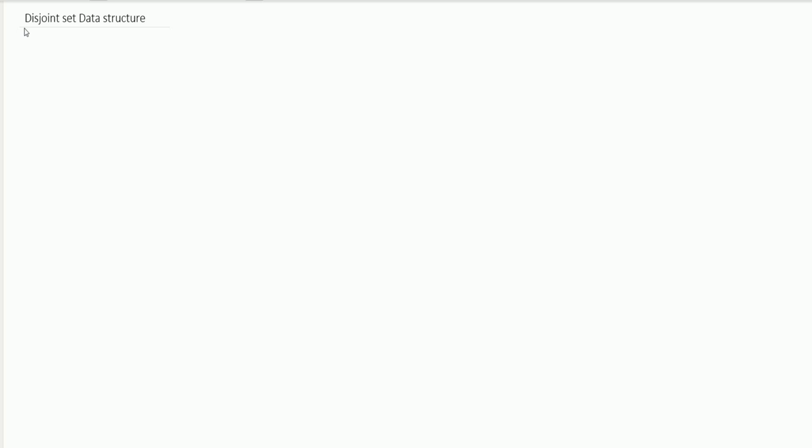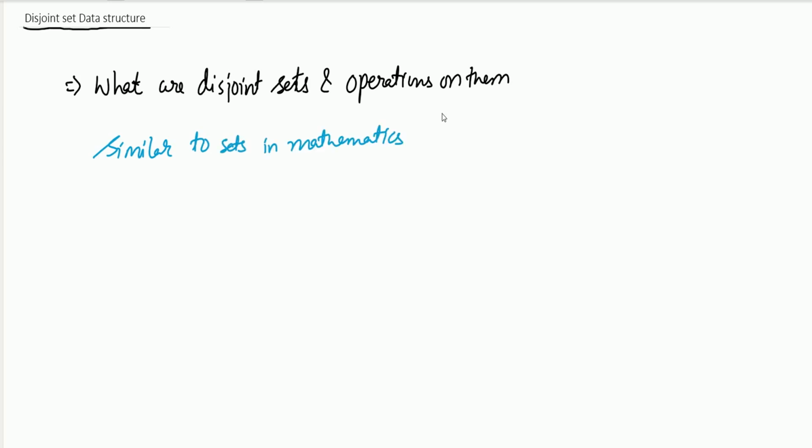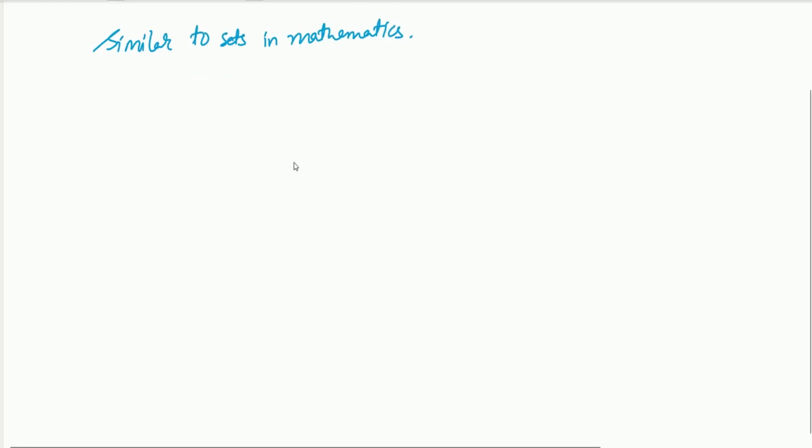Okay class, in this lecture we will see disjoint set data structure. The first thing that we will see is what are disjoint sets and operations on it. So disjoint sets are similar to sets in mathematics, but they are modified for usage in algorithm. Let's take an example to understand this better.